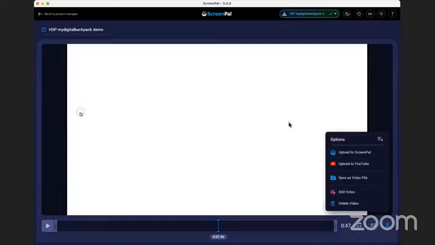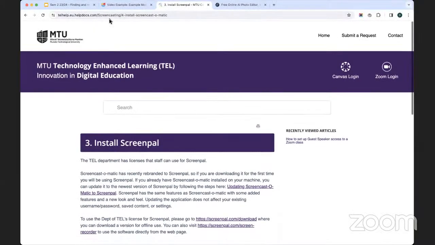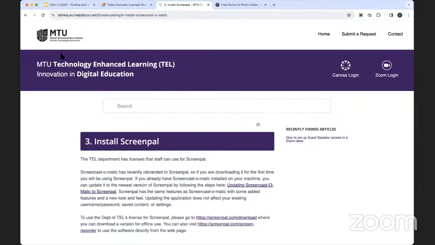So ScreenPal is a very useful piece of software, and you can claim a professional ScreenPal license via the Department of TEL if you go onto the help doc area, or if you go to tel.cit.ie, you can access our help docs area from there.